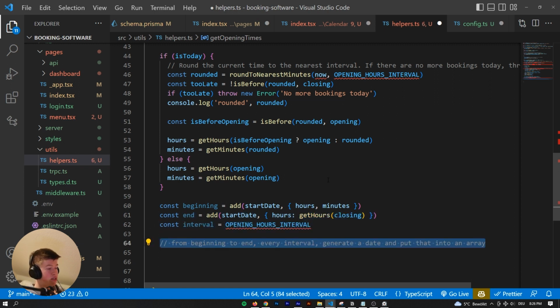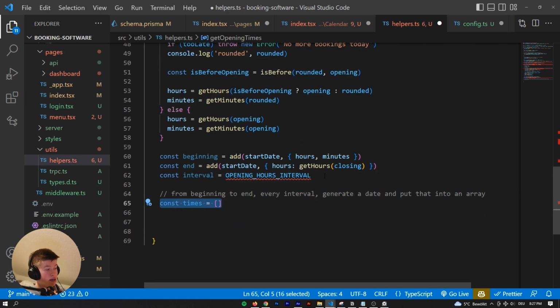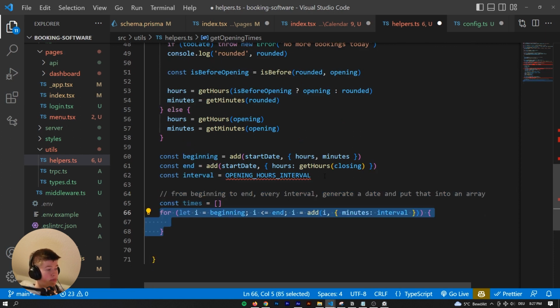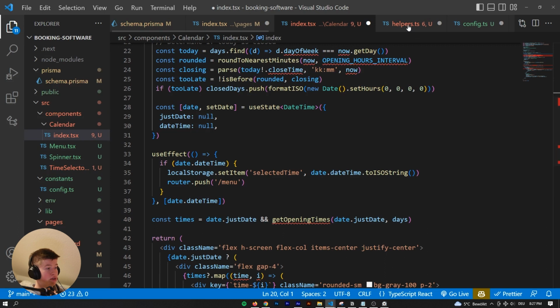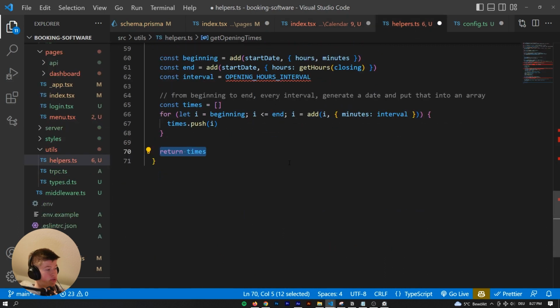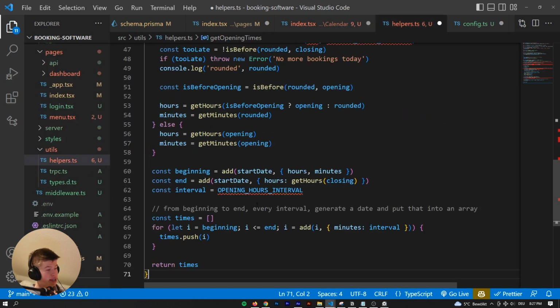So we're defining all the values we need, and then we are looping over them in a for loop. So we're looping over every value pretty much. So 9, 9:30, 10:30, whatever, pushing that into the array, and then returning that back to this calendar component right here. So we can then display that to the user. And that's all the logic done for the helpers.